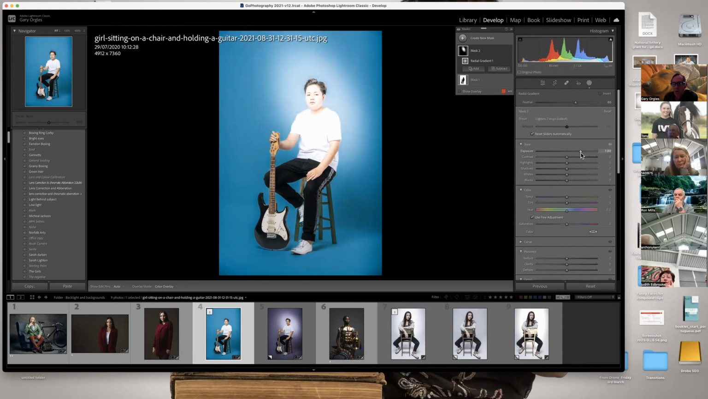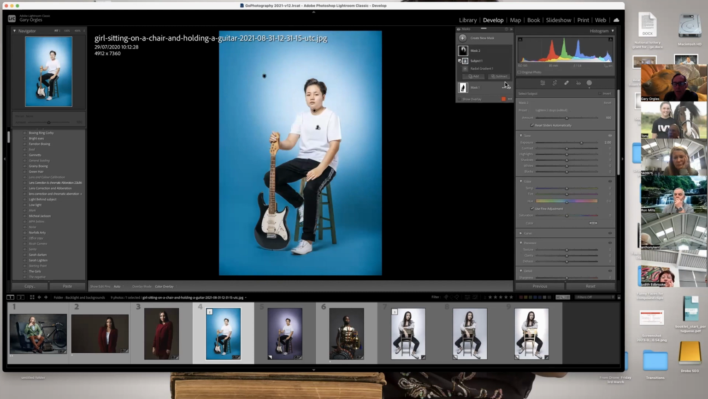So I'm doing 2 just so you can physically see the difference, and I can always come in here and change it. Now what I'm saying is I want that to be on, but not on her. So I'm going to subtract the subject from that mask, and bang, done. Now I've got the light behind.